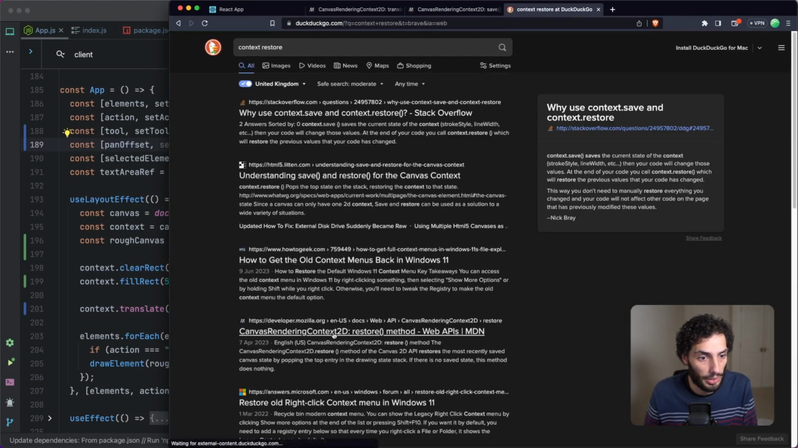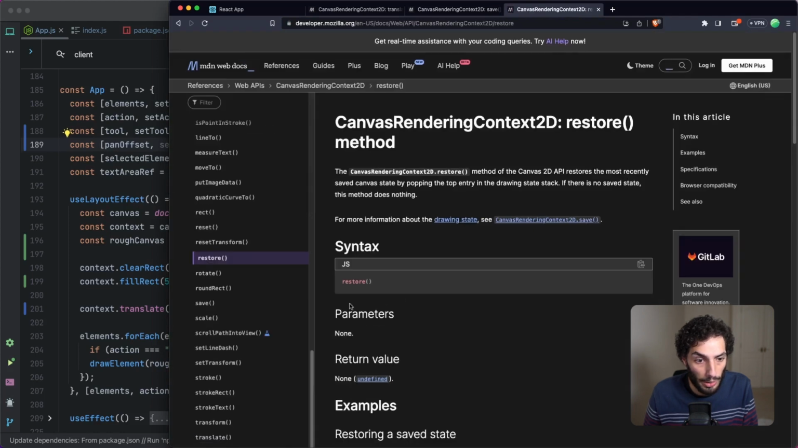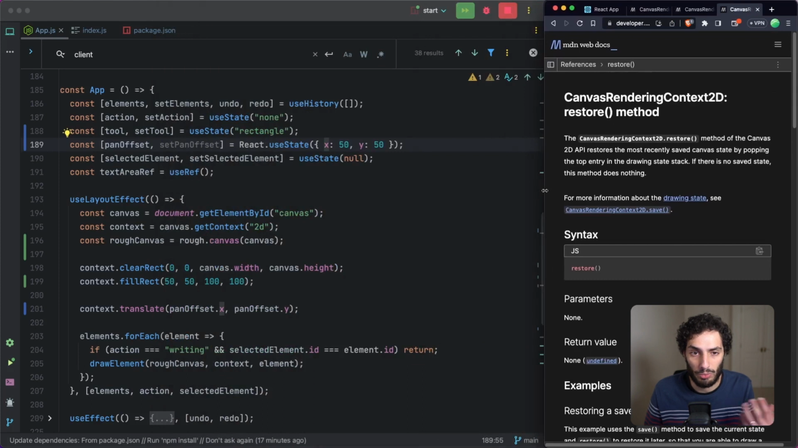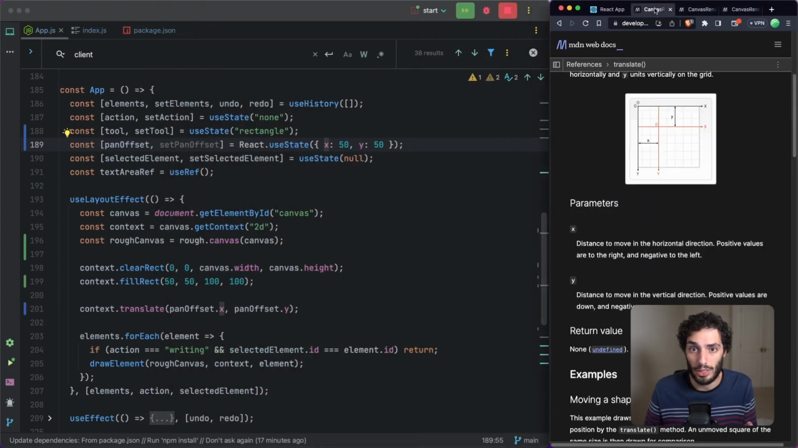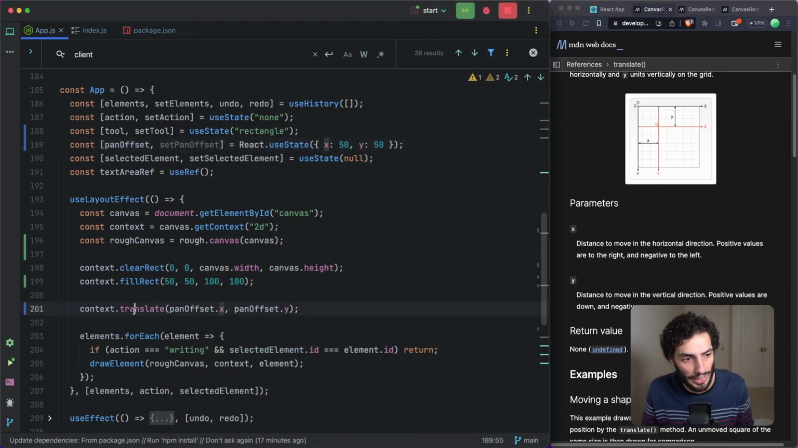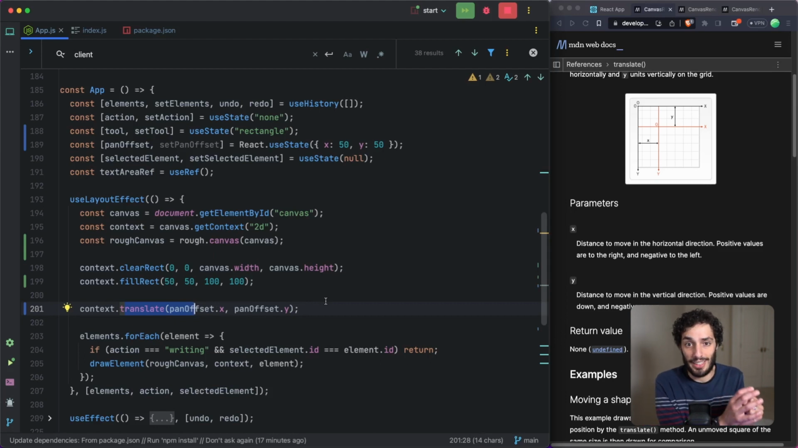Let's see if we can find the MDN version. There we go. I'll leave these links in the description below. At a high level, this is basically for exactly this scenario. You want to take a snapshot of the context and all the weird things you've added, such as translations, scaling, skewing, things like that. You want to save the state it's in at the very beginning.